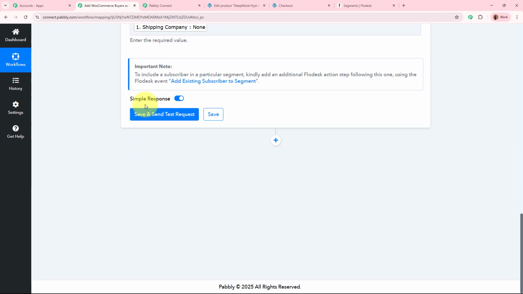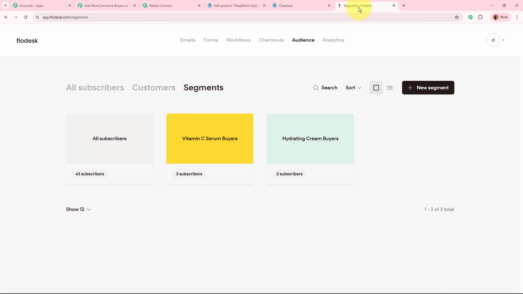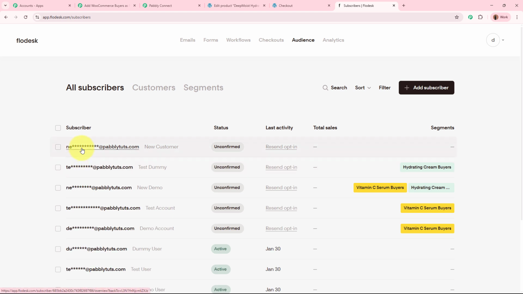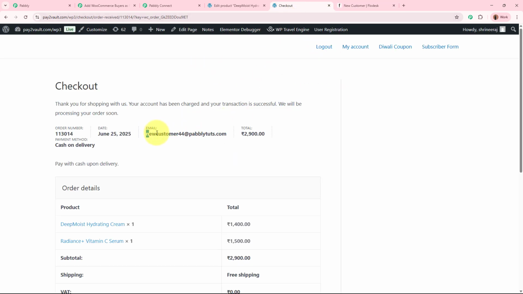After filling in all the required details, I'm going to click on this save and send test request button right here. As I've done that, I have received a response. As I've received the ID, this is a positive response. So if I open my Flodesk account right over here and open the all subscribers page right here, you can see a new subscriber has been added. And this is the new subscriber, that is the new customer 44@pabblytudes.com. This was the person who had done the purchase.